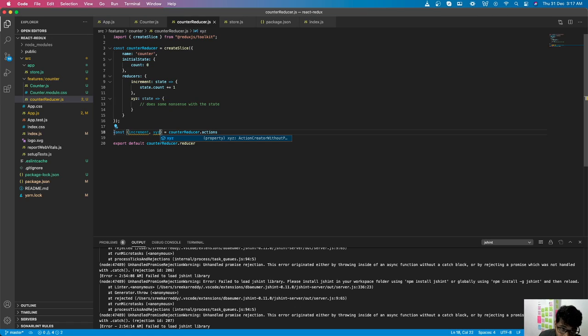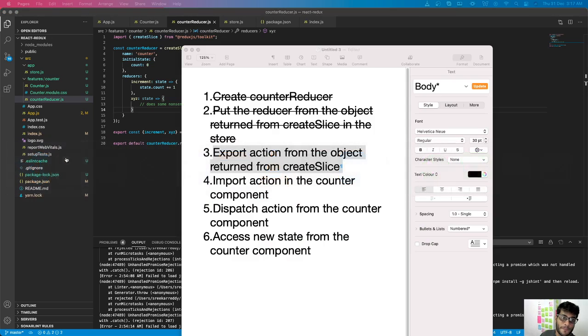In fact, for the sake of this demonstration, let us persist with x, y, z. I know it's a silly function name that does nothing, but whatever. For the sake of this demonstration, let's persist with it. Back to pages. We have fulfilled point number 3, export action from the object returned from createSlice.